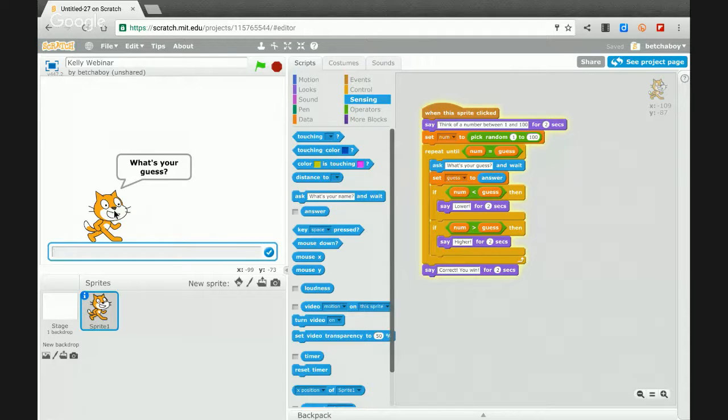See if you can do it twice. 76. Lower. 50. Lower. 25. Higher. 30. Higher. So we know 30. Could it be 32 again? 32 again. Higher.